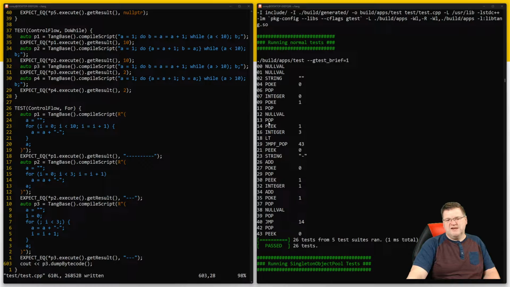As long as 13 is not the target. 12 could be the target of a jump because it would just load a null and then exit out. But, okay.